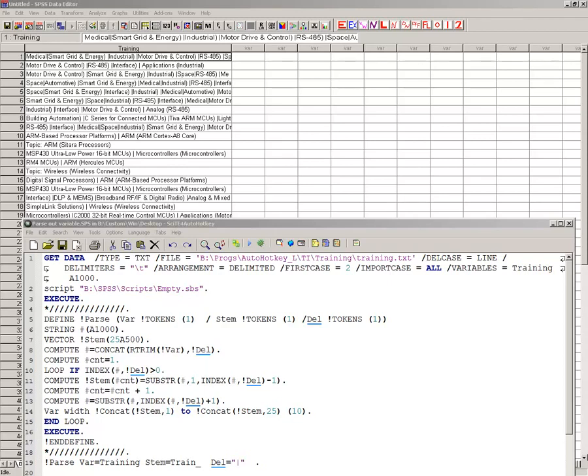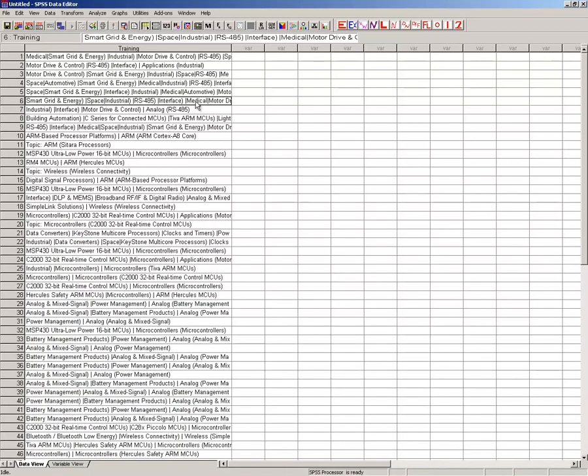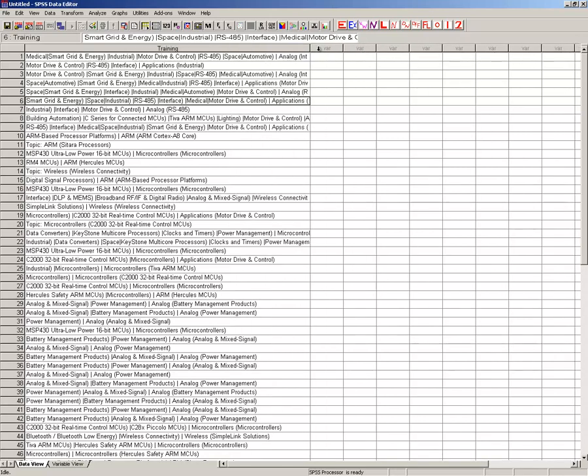Hello, this is Joe Glines, and this is going to be a quick review of how you can use SPSS macros to break out, or parse, a variable that has a delimiter inside one variable.